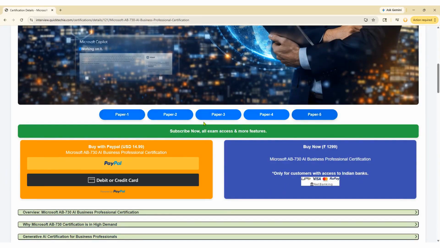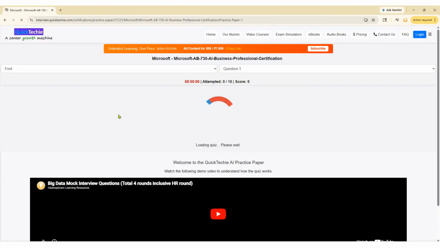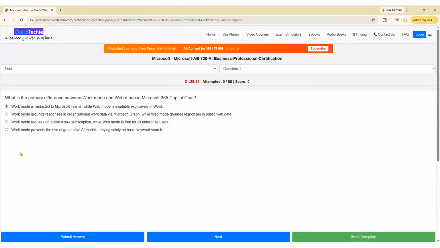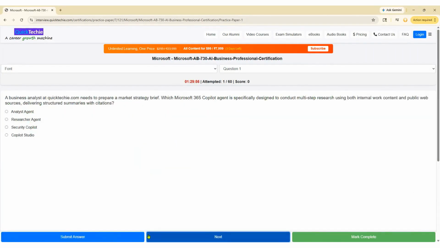Today we have 5 practice papers. So click on the first practice paper. It would load the questions. You can answer this question. This is the way you can answer it and you can move to the next question.